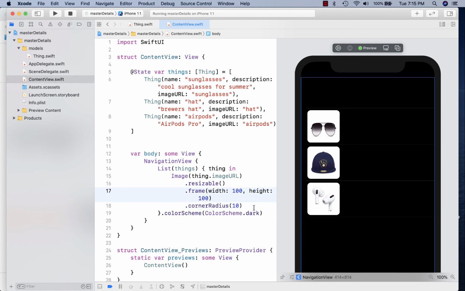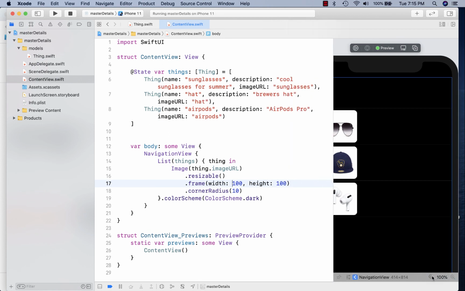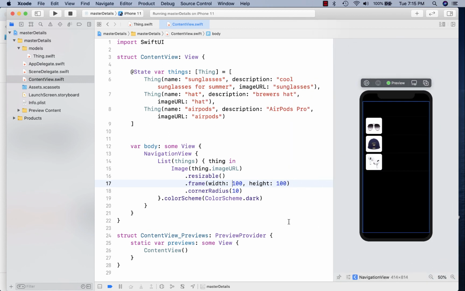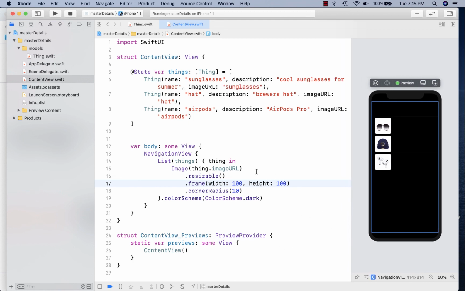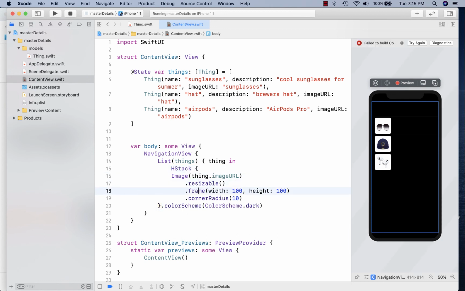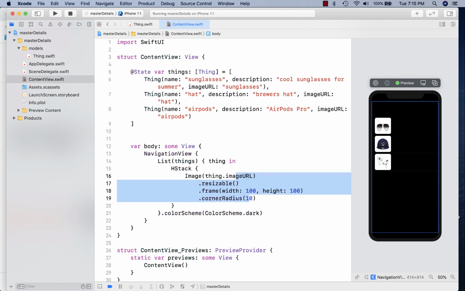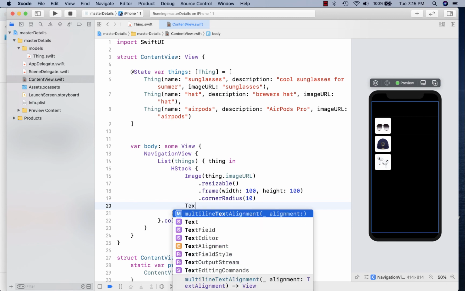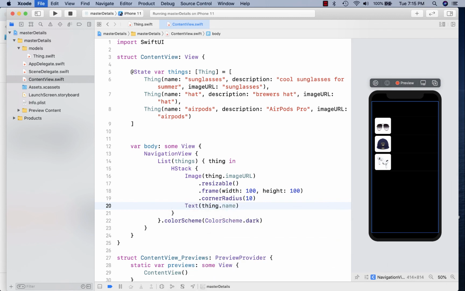So in order to do that, let me resize this just a little bit. I'll scale this down just a little bit. Give myself some more screen real estate. This is how I want to be working. What I want to do is embed these images inside of an H stack. So I want a horizontal stack, and the images will be embedded inside of there. So I'm going to indent that. And then horizontally next to the image, I'm going to have text, where I'll take the thing.name and output that.